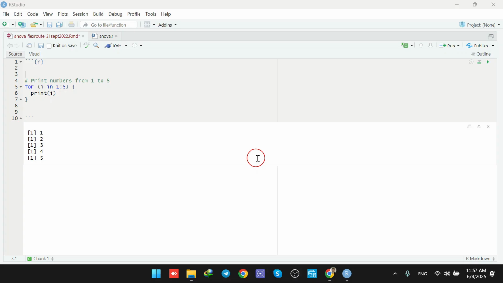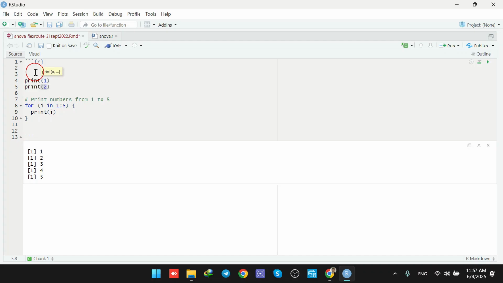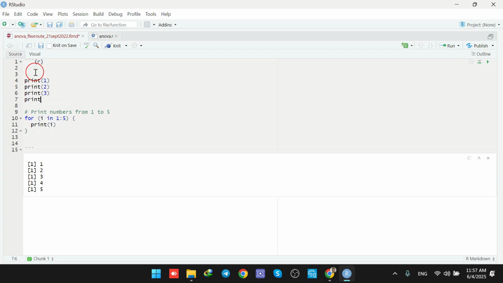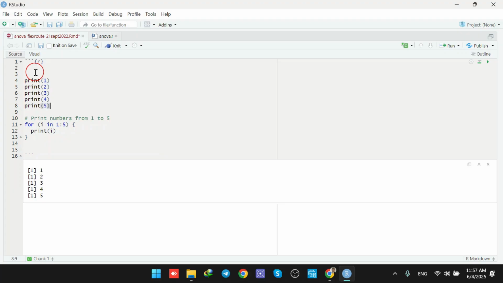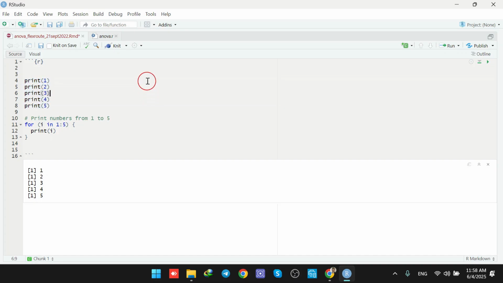Imagine that I would like to print numbers from 1 to 5. First of all, the first thing that I could do is to print them one by one. So print 1, print 2, print 3, print 4, and finally print 5. So I need to write down the print function 5 times. When I want to print numbers from 1 to 5, it's easy to write 5 lines of code.